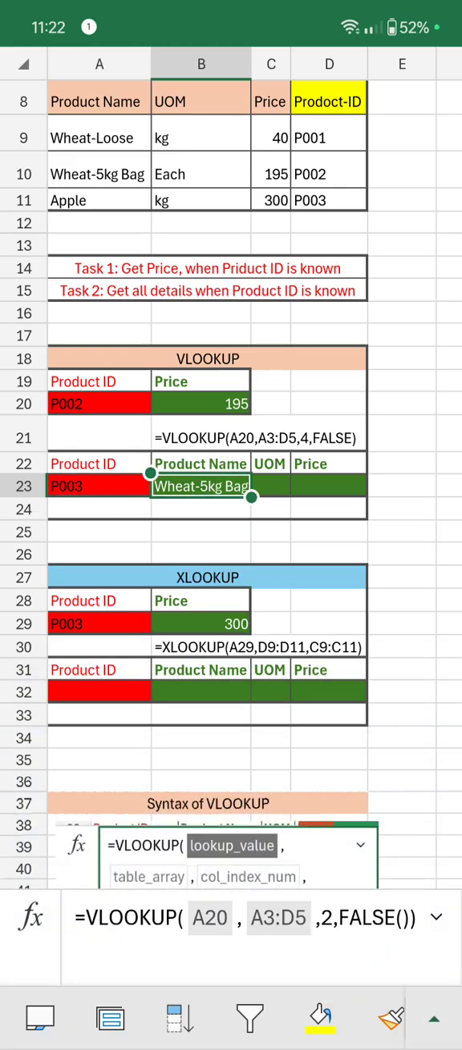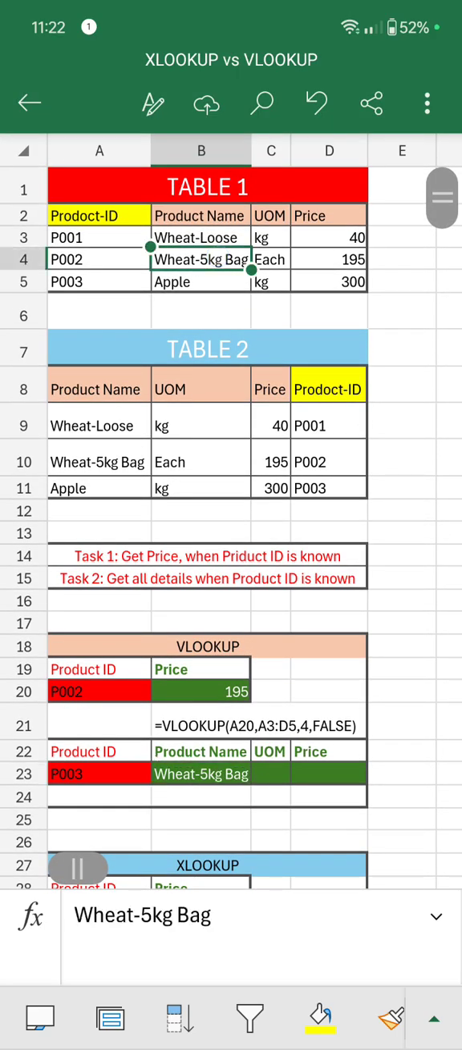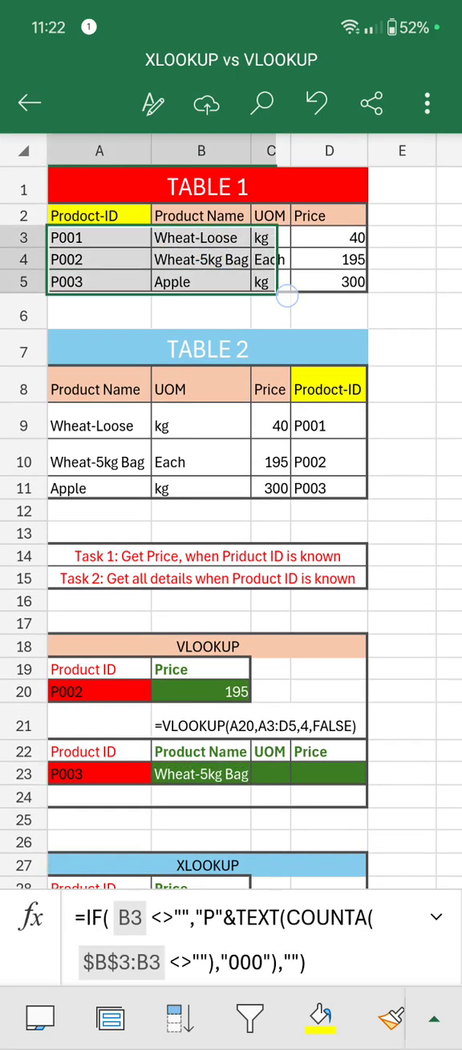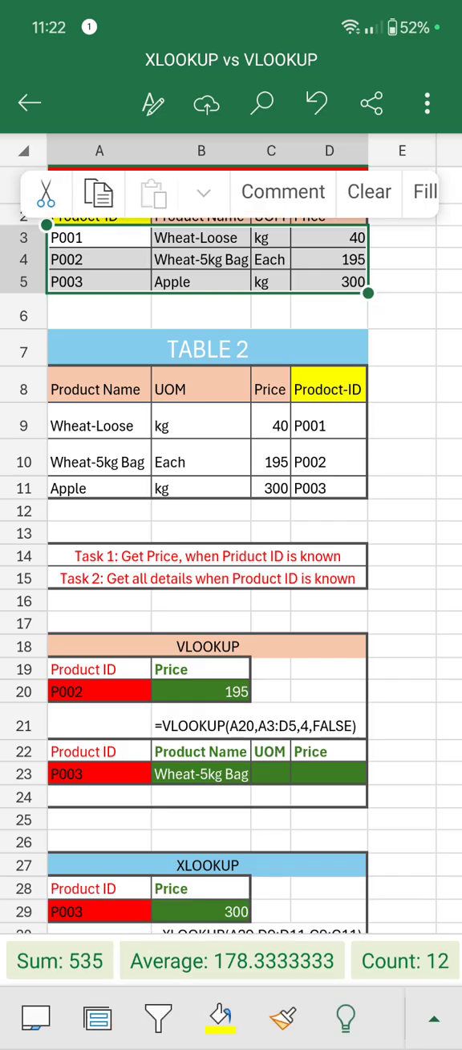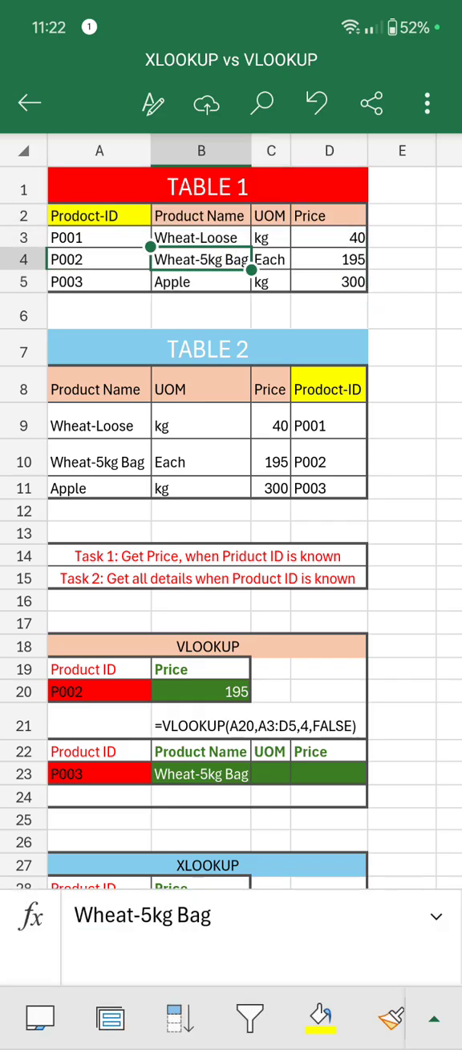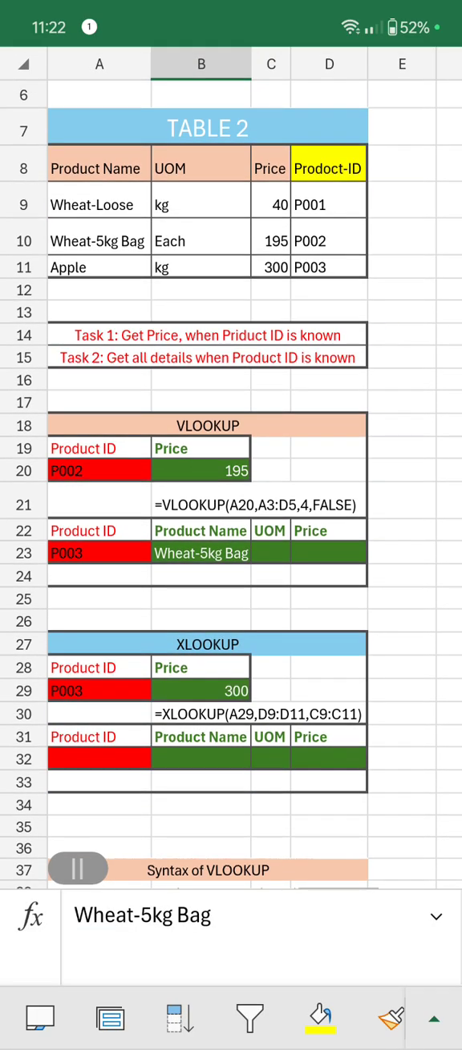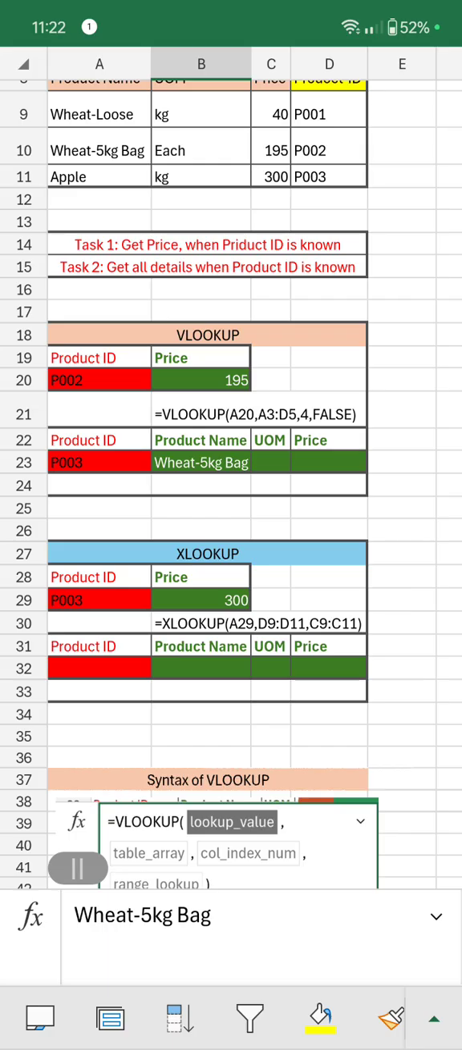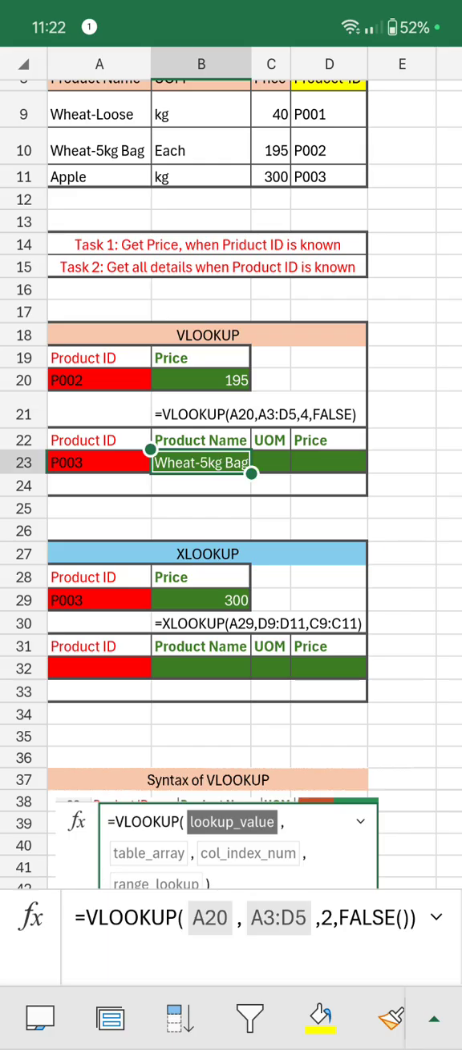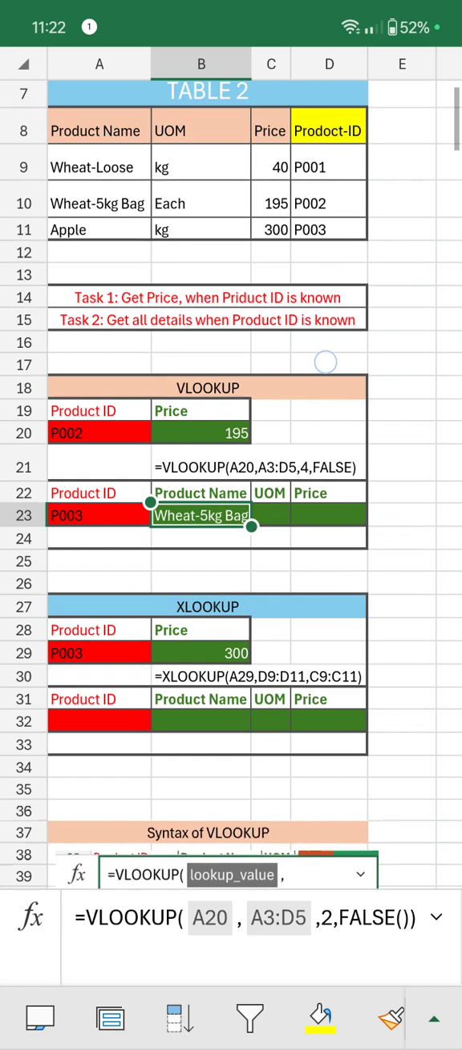What is the product name? Wheat 5 kilogram bag. So here, if you see in the table, for P003, what is the product name? It is P002 that is supposed to come. We have just entered here the range, A20, A32, and then number 2 we have given. It is giving wheat 5 kg bag. Why is it giving wheat 5 kg bag?